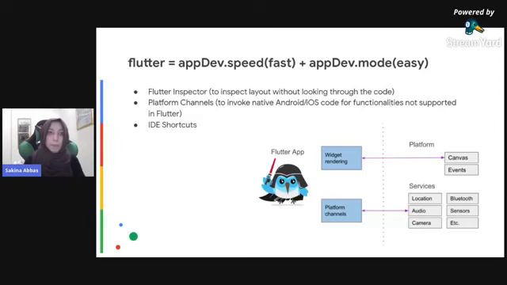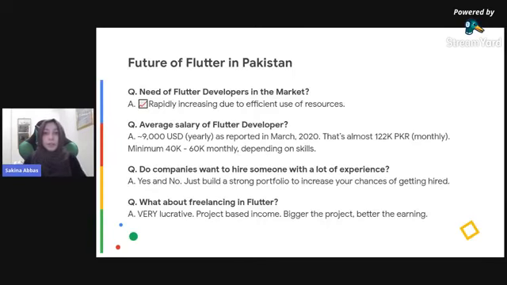So that's really awesome. Now, the most awaited question that you guys have been waiting to hear the answer for: what is the future of Flutter in Pakistan? Getting a lot of these questions lately, so I decided to answer it. Okay, so the first question is, what is the need of Flutter developers in the market? And I would say that the need is rapidly increasing.